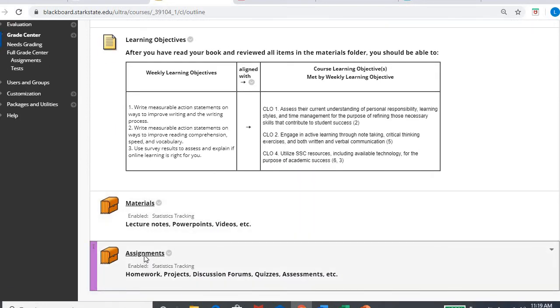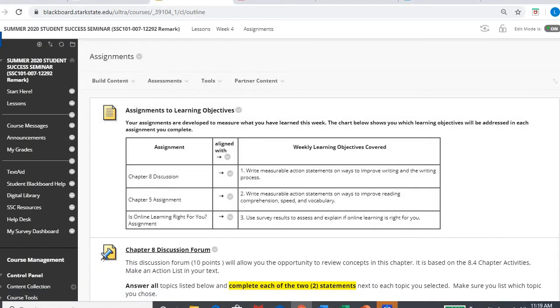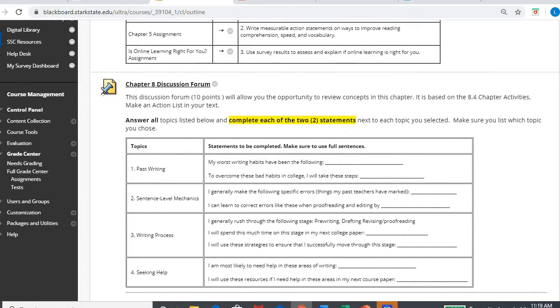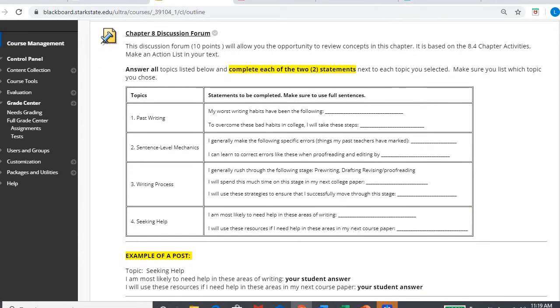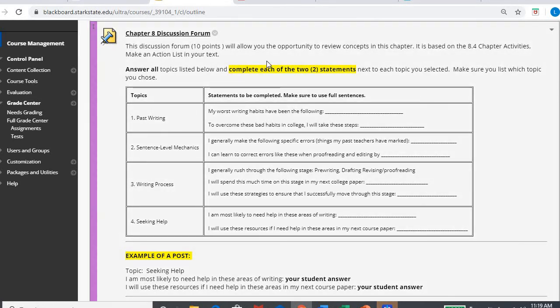Now, the actual assignments in week 4, when you go to click in, you have a chapter 8 discussion forum. So this is going to look similar to previous chapters. Hopefully this looks familiar and you're already comfortable with it. You'll have 4 topics, and you will choose 2 of them. You don't have to do all 4.